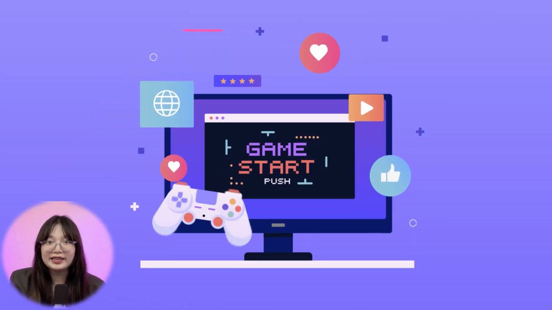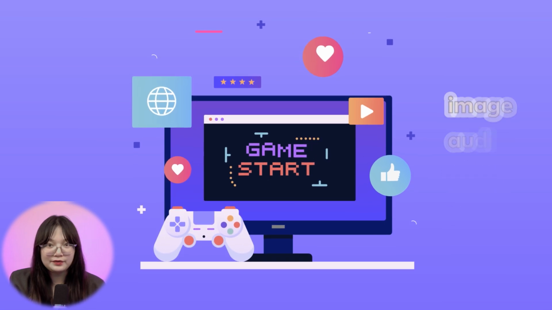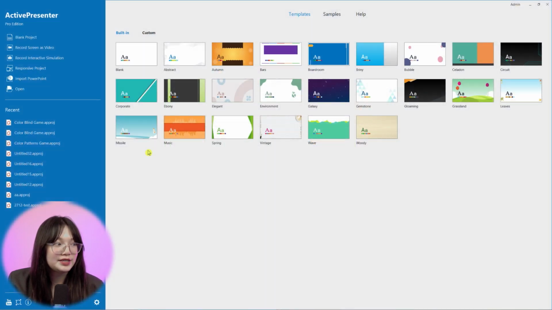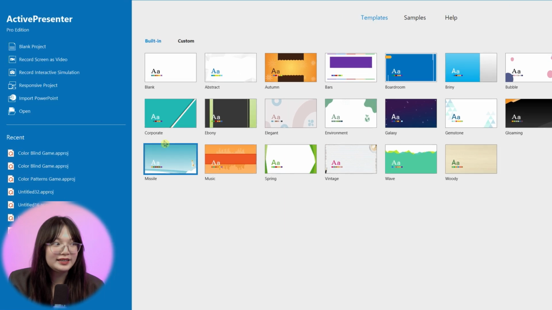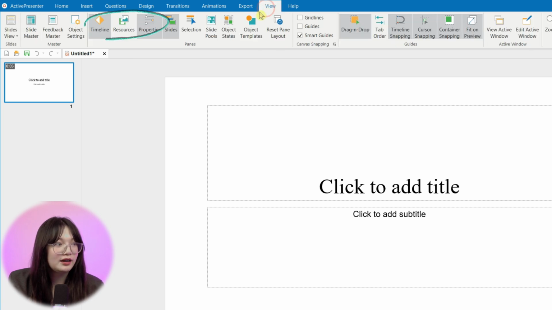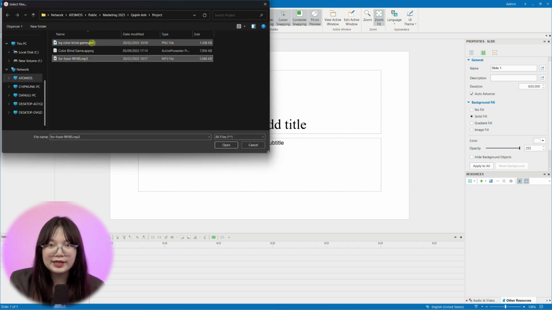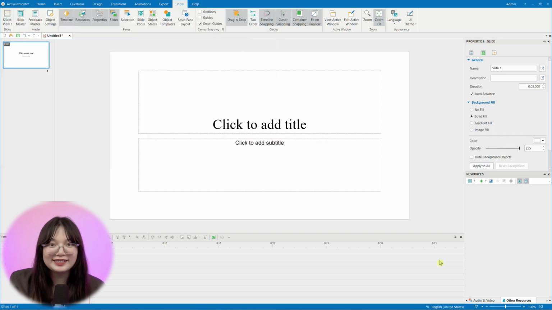Any games or projects need visual resources like image, audio, or video to make information more intuitive. So, to save your effort while designing, after opening a blank project in ActivePresenter, go to the View tab, turn on Resources pane, then click the green plus icon here to import all resources from your local folder into the ActivePresenter project.